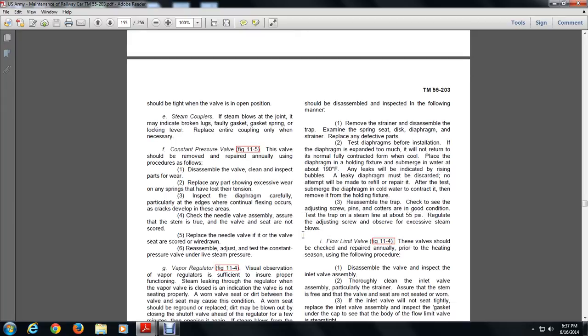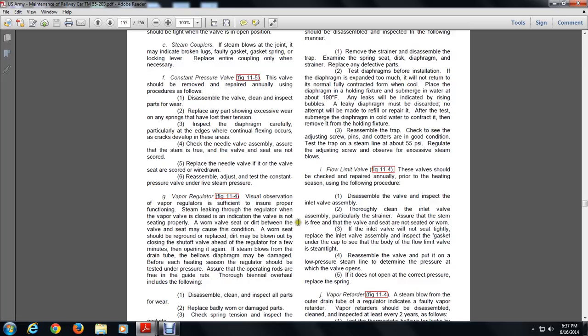4. Check the needle of the valve assembly. Ensure that the stem is true and the seat is not scored. 5. Replace the needle of the valve if the valve seat is scored and worn. 6. Reassemble, adjusting the constant pressure valve with the live steam pressure.